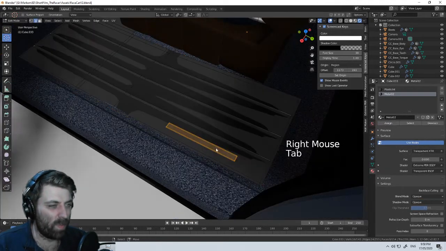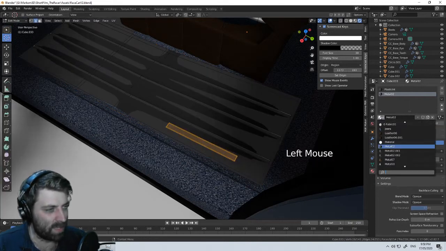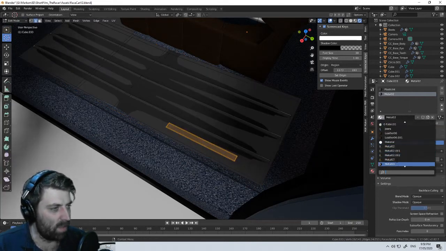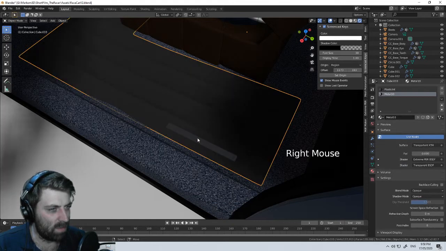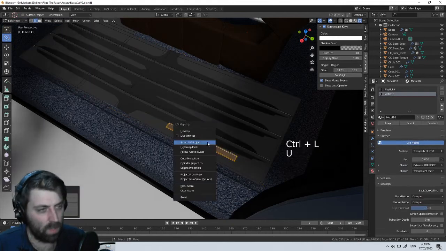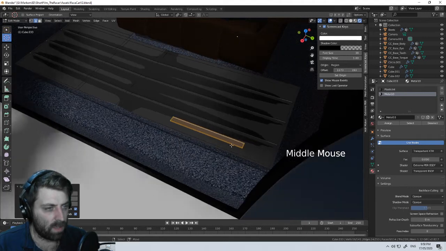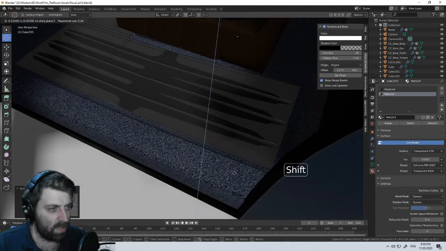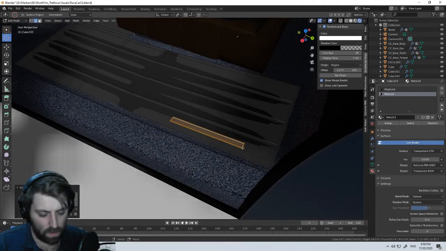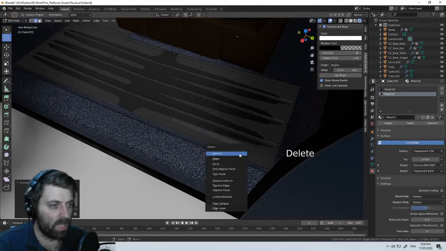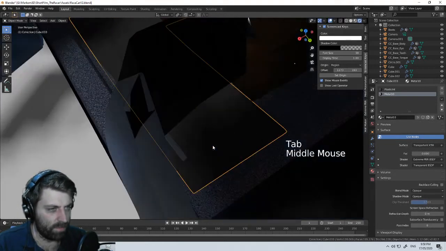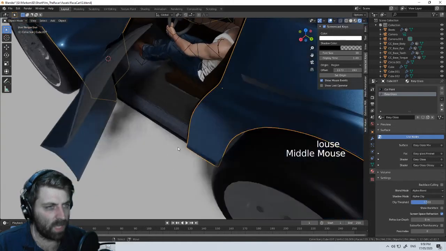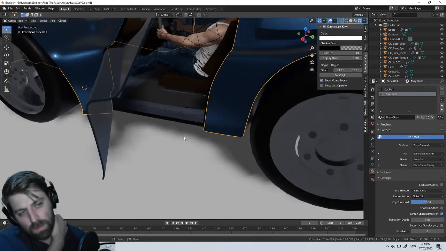That's not too bad. Seems a little bit dark. Let's try metal 10. Yeah, I'll accept that. U, smart UV project, okey dokey, GZ. Delete faces. Kind of just to break that up a little bit.